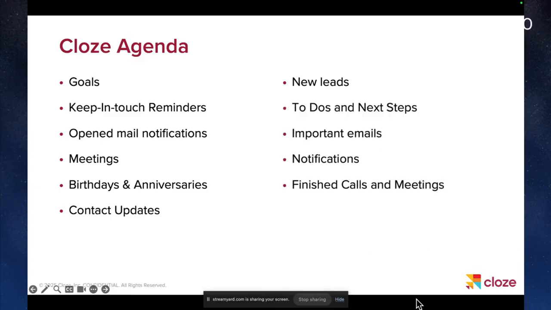Now, what you're also going to see is that a lot of things change throughout the day. It's going to be different every day, because some days you may not have birthdays, right? So you're not going to see them there. We're only going to surface things that matter at the right time.